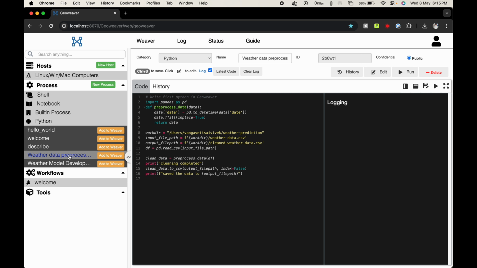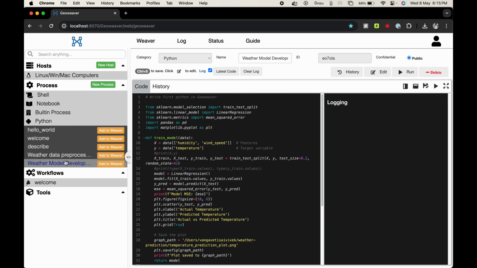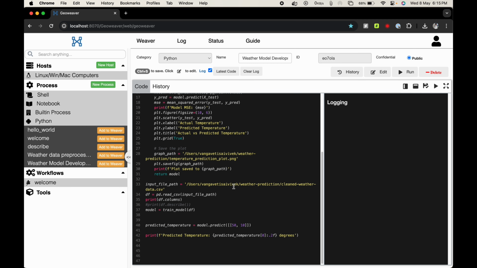A process to train and test the model. The third process splits the cleaned data into training and test datasets. A linear regression model from the sklearn module is then trained, and the model is used to predict the weather on the test data. A plot is created and saved on the host system.